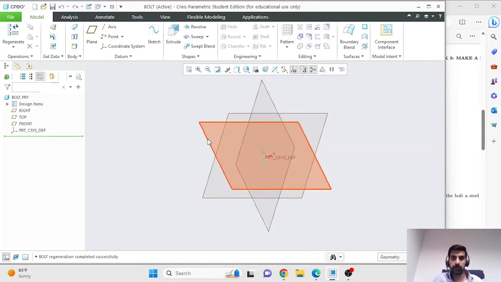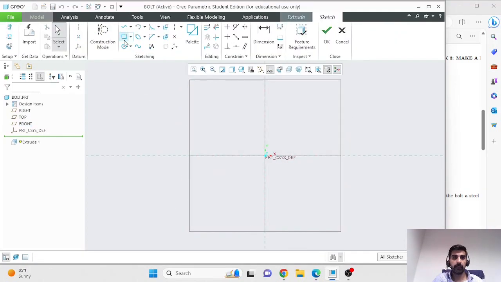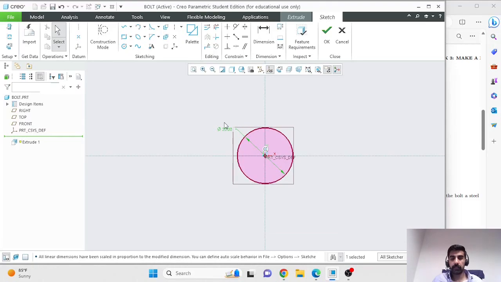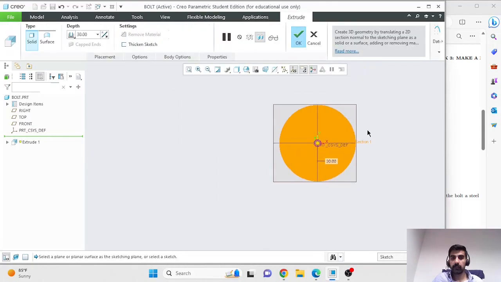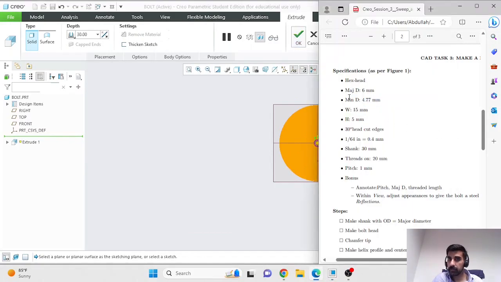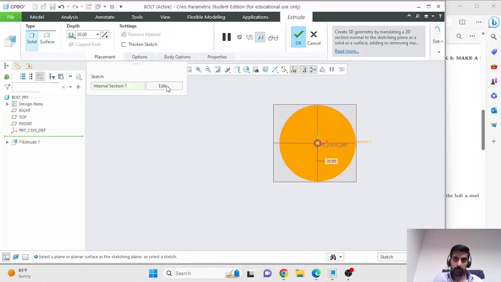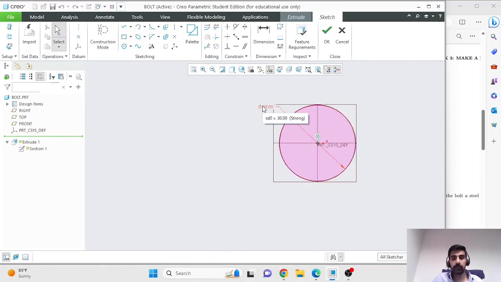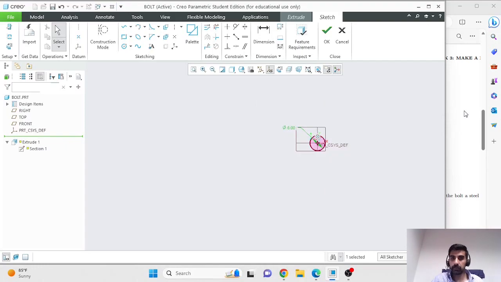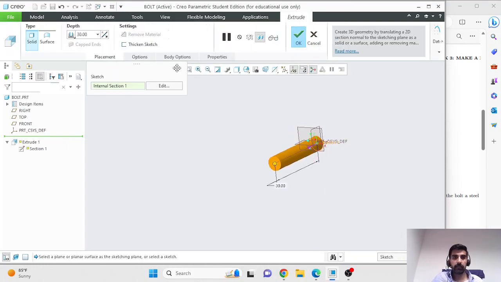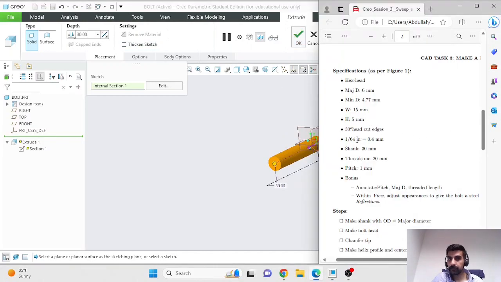Okay, so that would be a simple extrude. Make a circle equal to the major diameter, which is... not 30 mm. The major diameter is 6 mm. Sorry. If you are within extrude and you want to modify the sketch, you can go to placement and edit the sketch from here rather than going out and then selecting sketch from here and editing it. So this should be 6 mm and the length of the extrude should be 30 mm. Major diameter 6, length of the shank 30 mm.